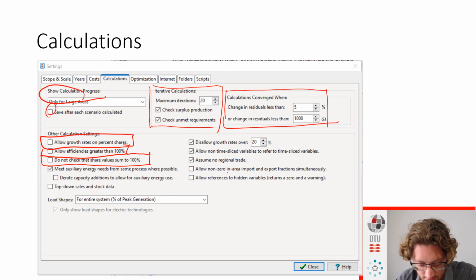And then meet accelerate needs from same process as possible. That's usually good. And then the general here, just have it as standard. This is the standard way you have it. There is a disallowed growth rate over 10%. If you have a very high growth rate country or region, maybe you should take this off, but in most cases it is unreasonable to have a very high growth rate from year to year. And this is a check for that.